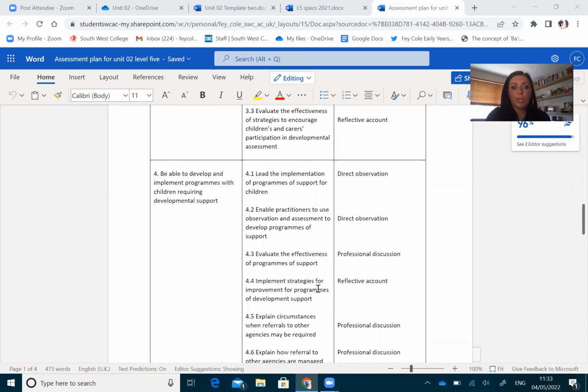We'll move on to outcome 4 here, being able to develop and implement programs with children requiring developmental support. So I'm sure all of us at some stage are working with children where we need to just offer that little bit of extra support to help them in a range of developmental areas. You might be able to think of someone who you'll be able to focus this outcome evidence on.